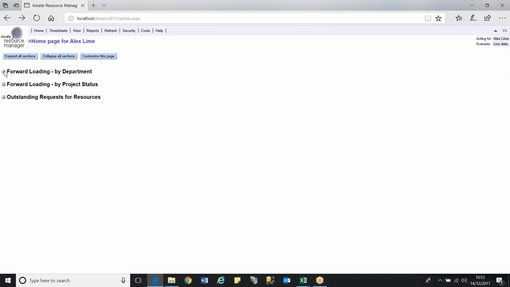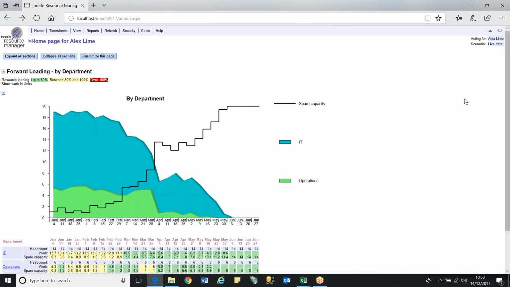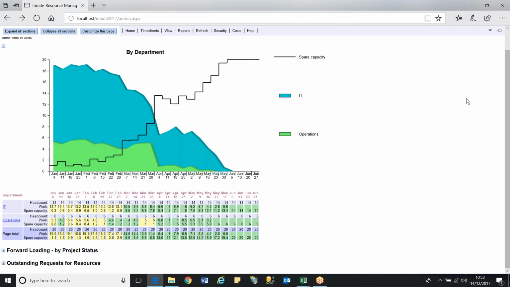So we'll start to look at the forward loading by department, because this report shows us the organization is divided into two departments, the IT and the operations department. We can then see the black line is the remaining capacity for the entire organization.